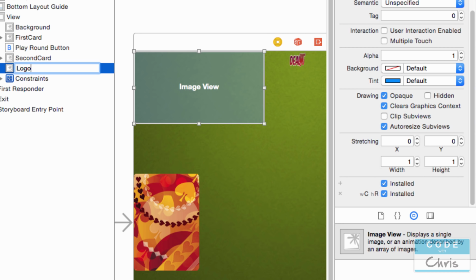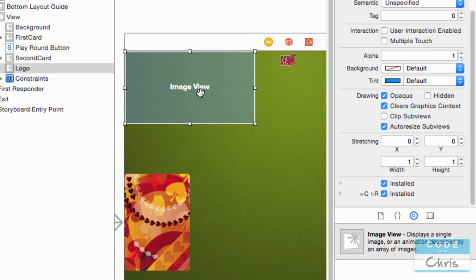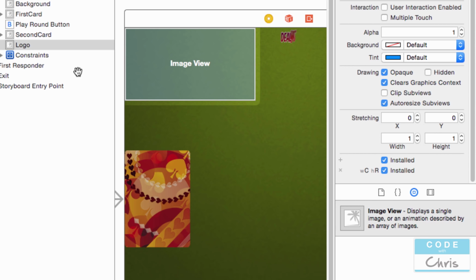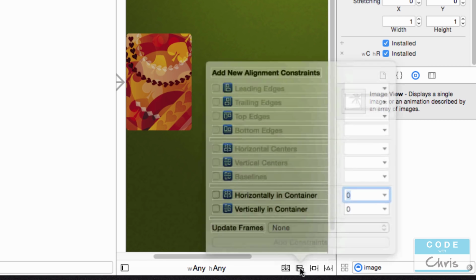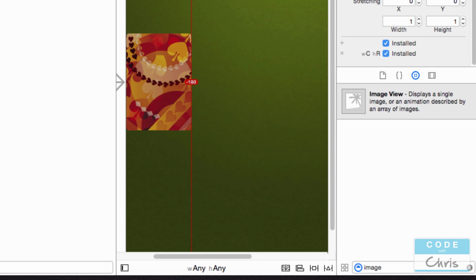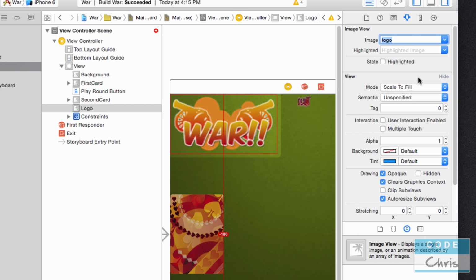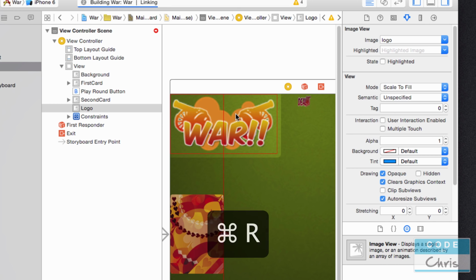And I'm just going to rename this as logo. And in this size class, I'm going to add a constraint. I'm going to click the image view, and I'm going to horizontally center it in the container. Furthermore, in the inspector pane right here, I'm going to change the image to logo. Now, let's see how it looks when we run it in both portrait and landscape. Depending on how it looks, we can make some adjustments to it.